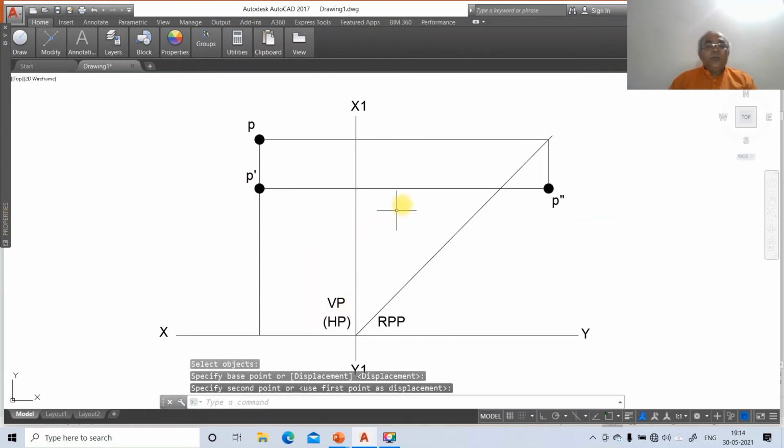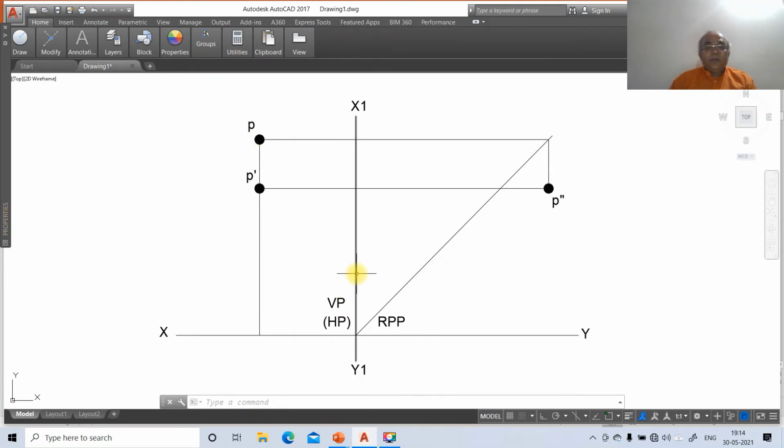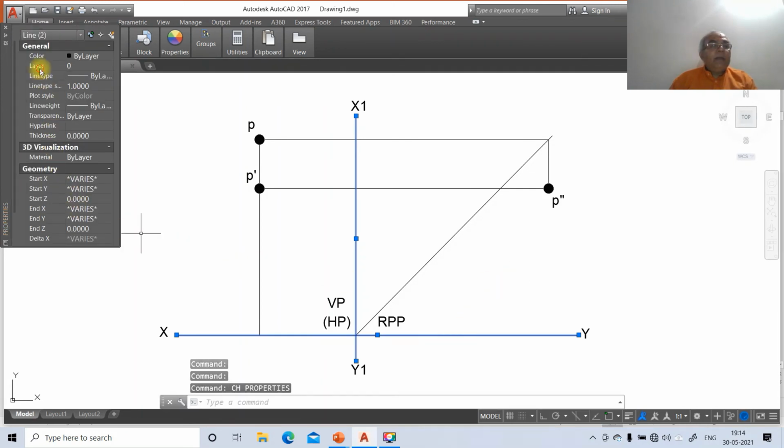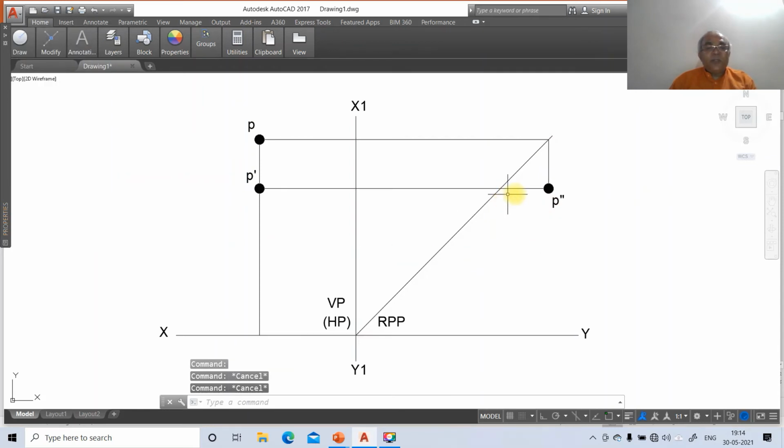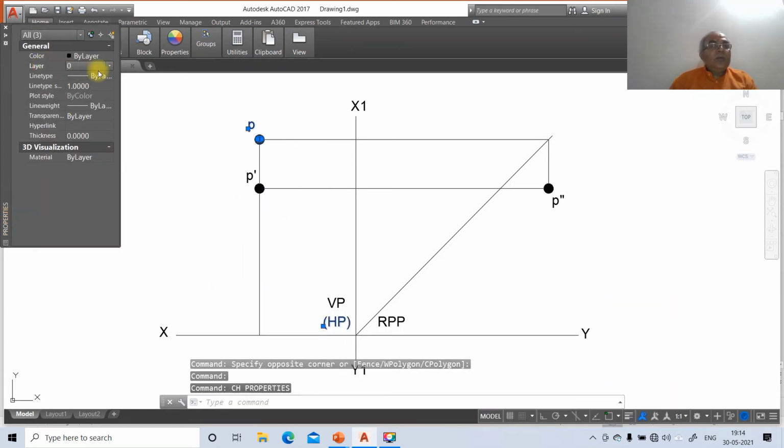Now we need to go for changing the layer. So first you select between these two, go to CH, go to layer, make this layer as XY. So the line weight is going to change to 0.13. Then you select between these two. This is the top view. You select this CH and you go to layer and make this as the top view.